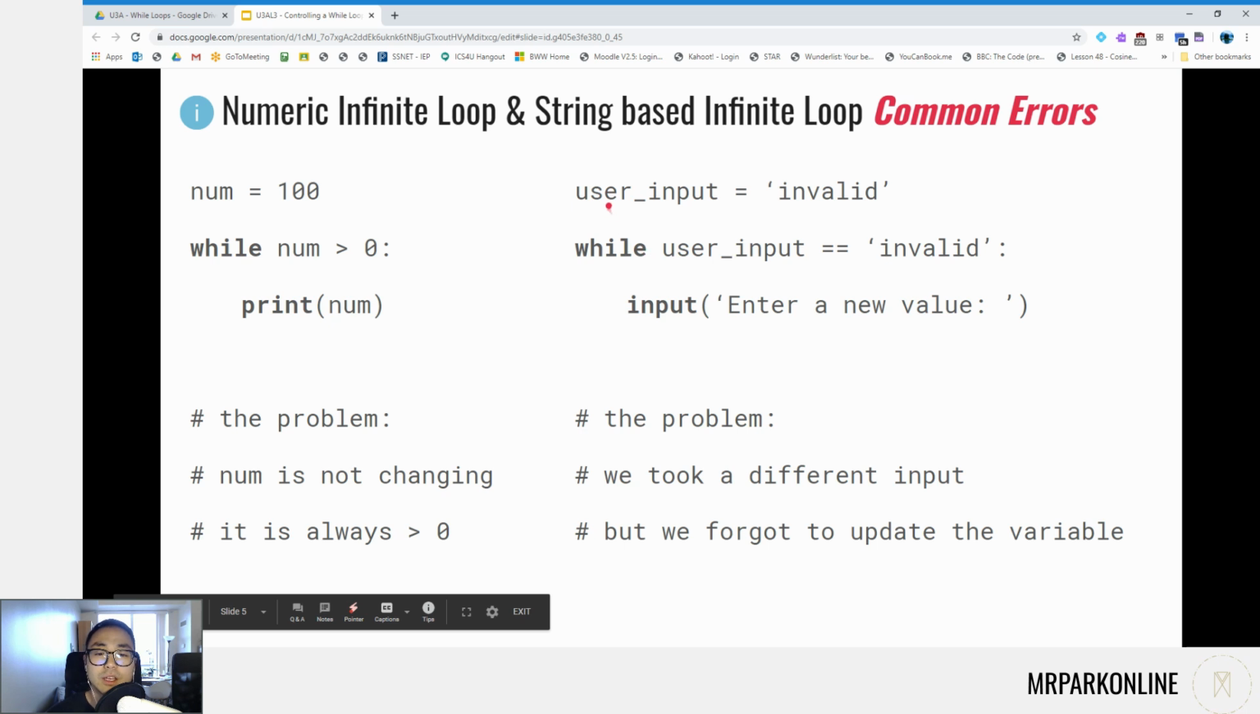Another one is you have a string-based while loop where you're comparing the value of a string because you wanted to change the input or take multiple inputs, and you forget to update the variable outside of the while loop. Therefore, once again, here, you're getting a new value, but you did not update that value into user input, so user input is always invalid.